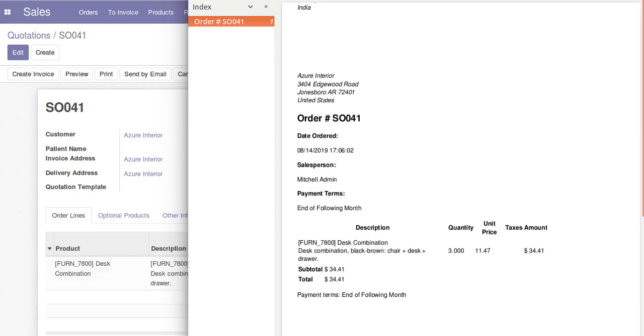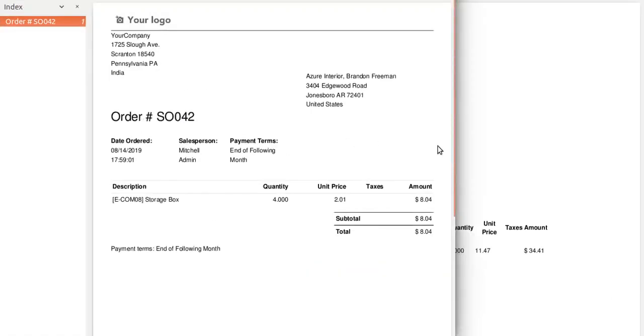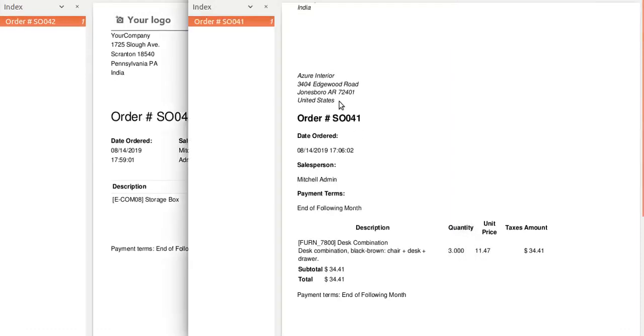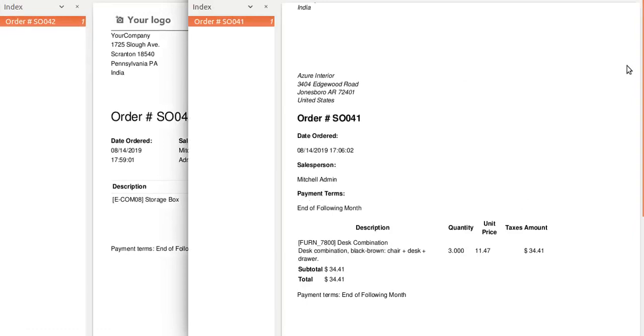I have already downloaded a correct format. So this is the correct format of the sale order report, but what we are getting right now is in this format, that is, the alignment of the report is completely broken or lost. So let's see how we can fix this issue.